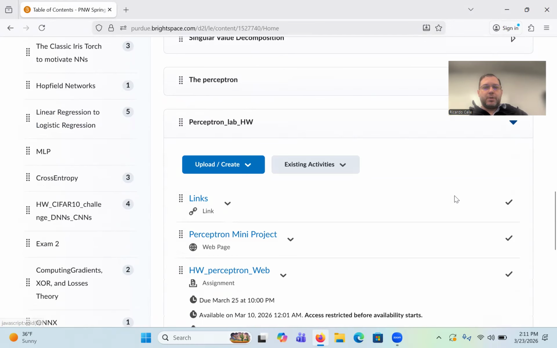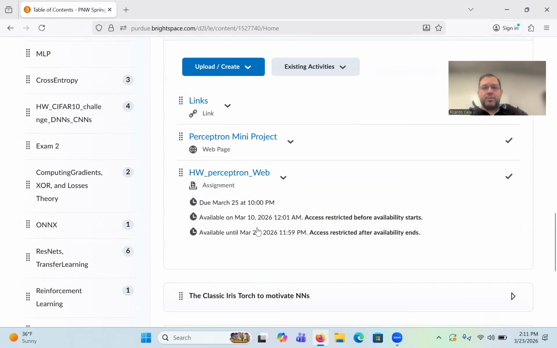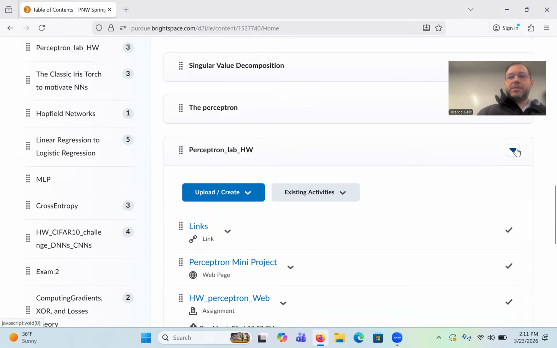This homework is due, it'll be available until March. Yeah, it's due March 25th, right? So this is the homework you guys are working on, deploying, and all that. This one, I haven't seen that many submitted.